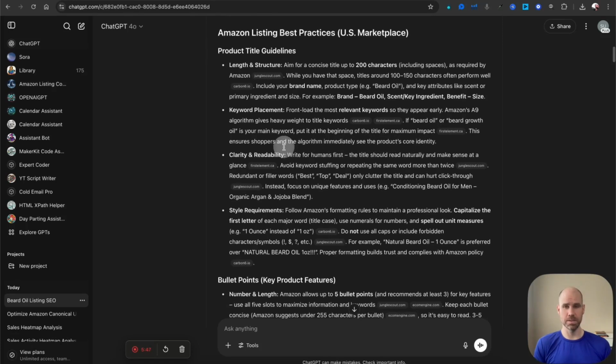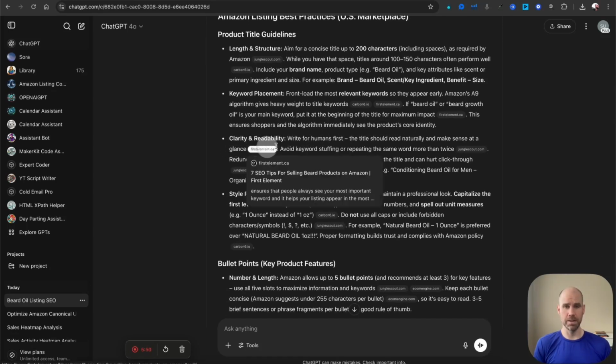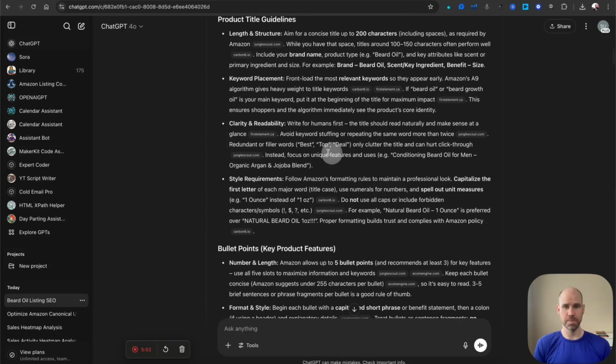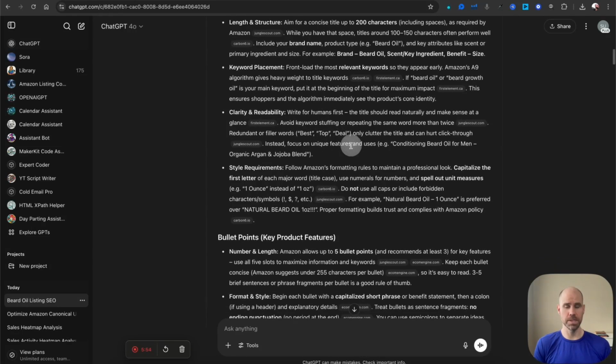So this is all really good stuff. More here about clarity and readability. We want to write for humans first. And that's going to be kind of the general angle I'm going for first here with this copy. The keywords and everything that can be tweaked, and SEO in general, that is really going to need to be tweaked over time. You're not just going to set it and forget it forever.